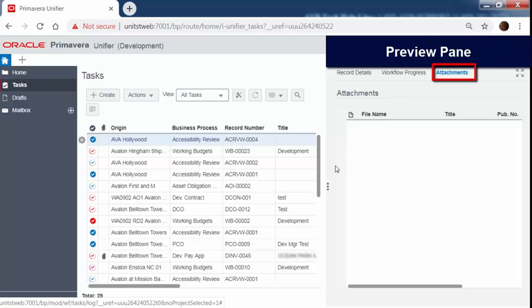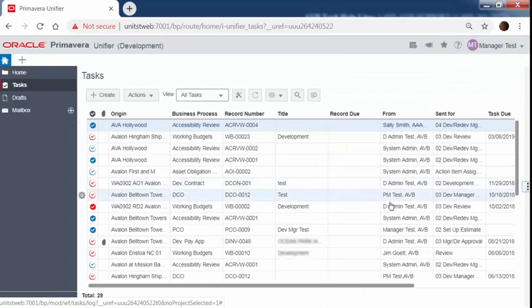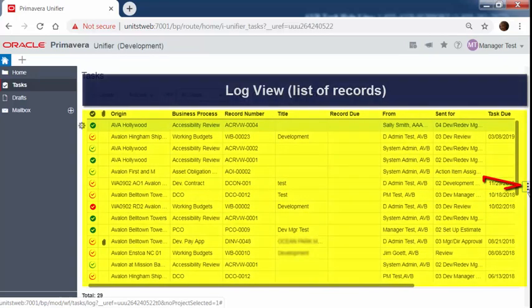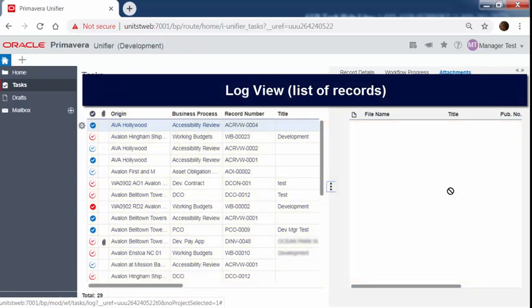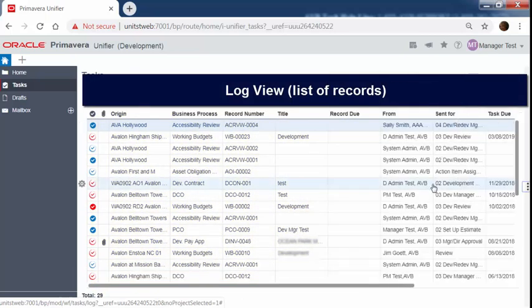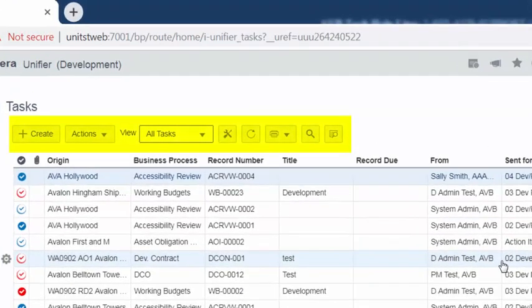You're also able to collapse this preview pane so that you can see more information in the log view, or make it smaller. I'm going to go ahead and have it hidden for now. Let's talk about these options here under Tasks.